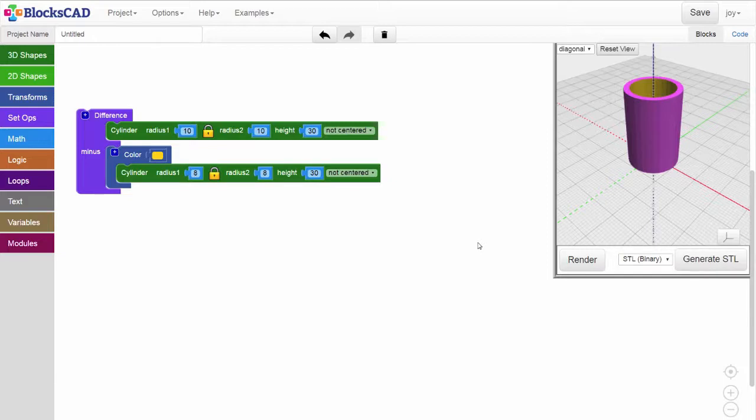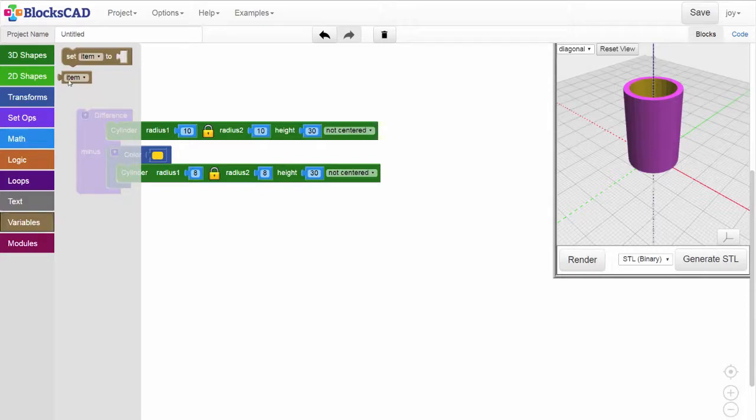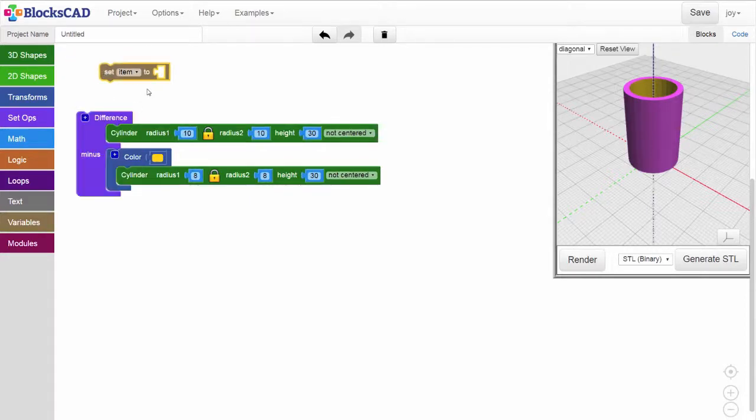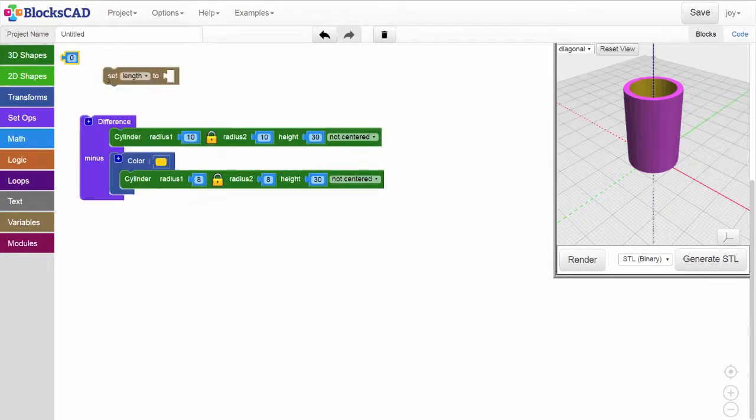Let's start by creating a variable that sets the length of the pipe. Click on the Variable menu tab and pull out a variable setter. We can name our variable by clicking on the drop-down menu, selecting New Variable, and typing a helpful and memorable name, like length. Next, take out a number block from the Math category. For now, let's set it to 30, just like our original pipe.